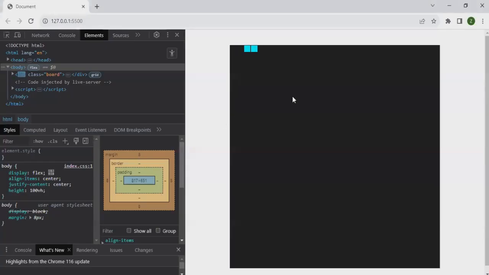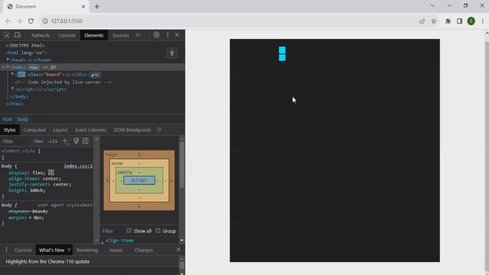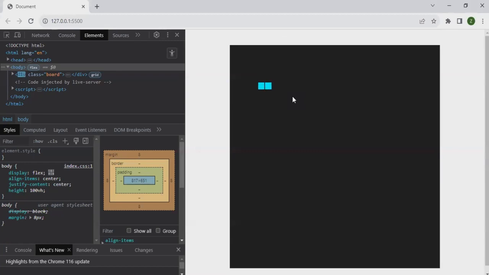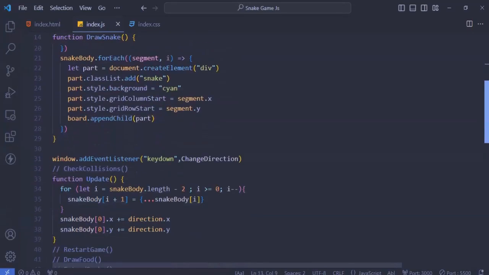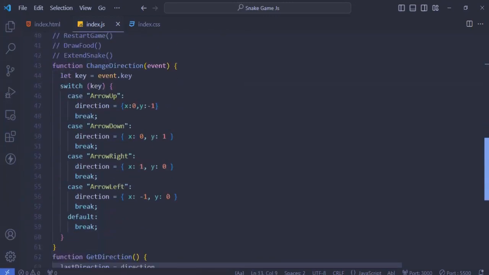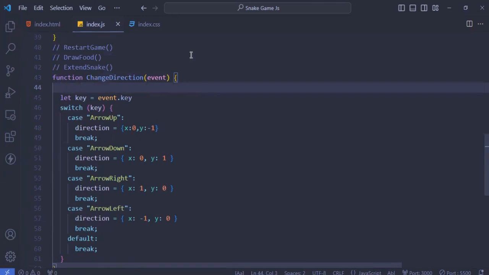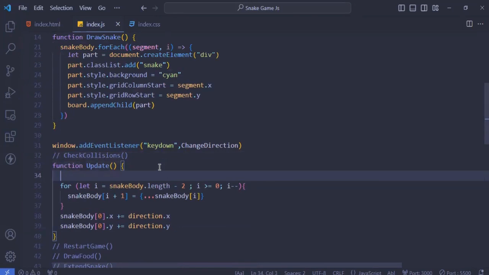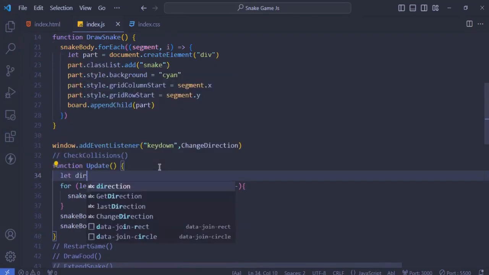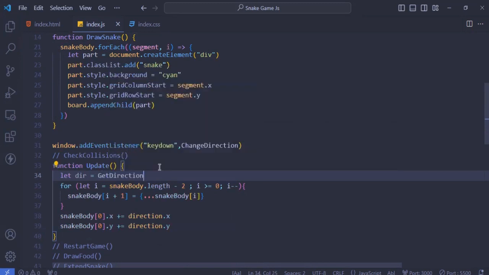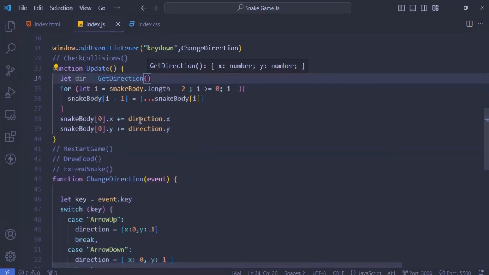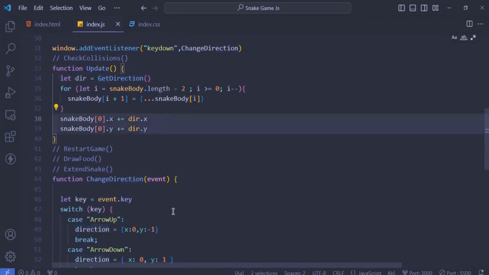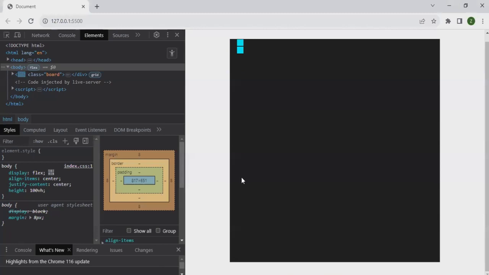Now we have our square over here. If I press, suppose, the down arrow key, it will move down. If I press the left arrow key, it will move left. Up arrow key, it will move up, and so on. But it's doing it with a bit of delay. So in the update function we're going to use let dir equals GetDirection so that we can instantly get the direction, because there is slight jittering in the direction. We don't want that jittering to happen. So now if I turn, it's a bit faster.